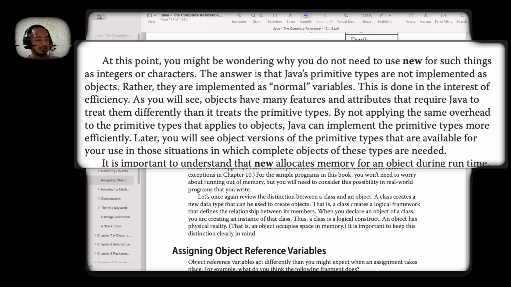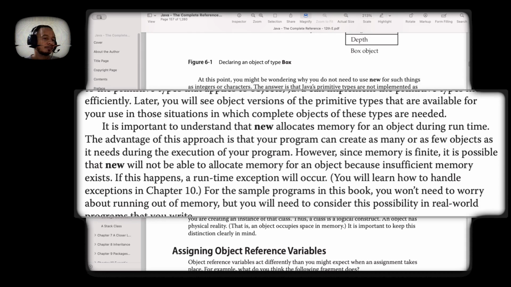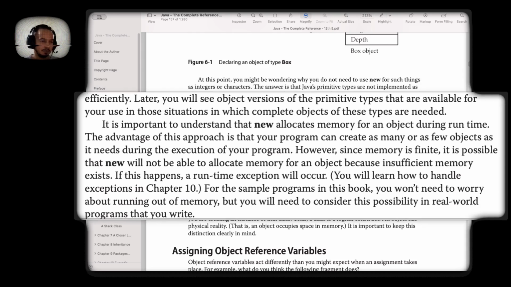As you will see, objects have many features and attributes that require Java to treat them differently than it treats the primitive types. By not applying the same overhead to the primitive types that applies to objects, Java can implement the primitive types more efficiently. Later, you will see object versions of the primitive types that are available for your use in those situations in which complete objects of these types are needed. Those are the wrapper classes that he's talking about, that have the same names as the primitive types but in capital letters.